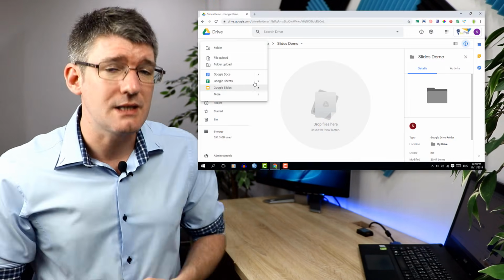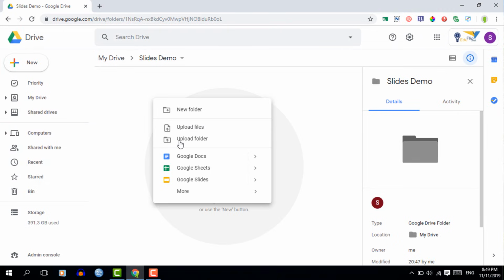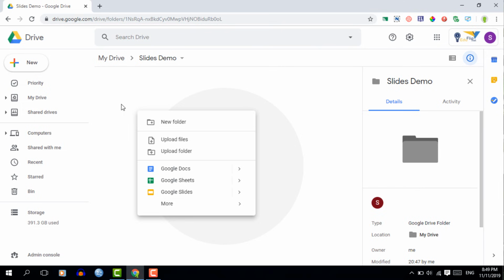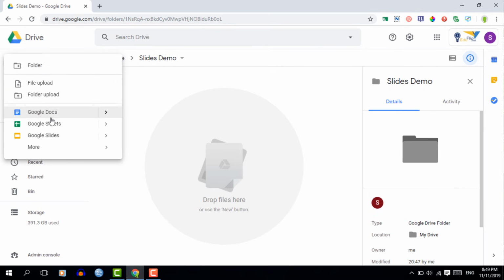Now, first things first, let's create a Google Slides. There's a number of different ways to do that. You could go to your Google Drive, and that's where you create a new slide by either right-clicking, adding a new slide, or by clicking on that big plus new icon. Once you've done that, you select Google Slides.